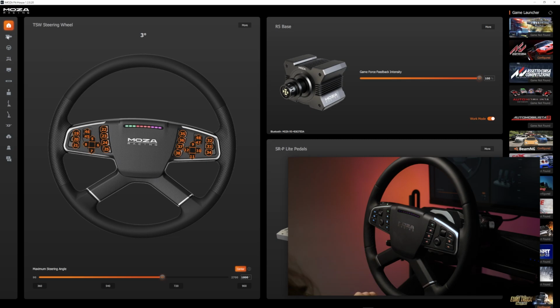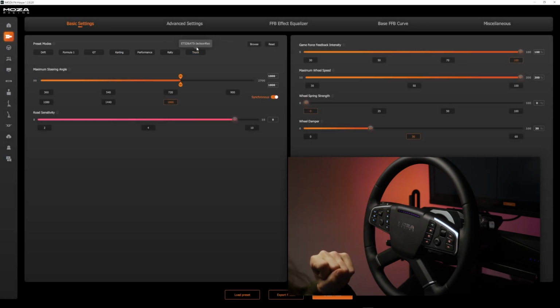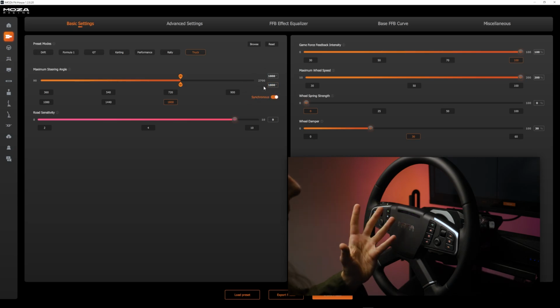If you click on the Wheelbase tab in the MOZA Pit House software, you'll be able to find a whole bunch of different presets, but the one we're looking for is the truck preset, this one. Just apply it, and you'll have fairly decent force feedback off the get-go. Maximum steering angle in here is also set to 1800, so just be aware of that.